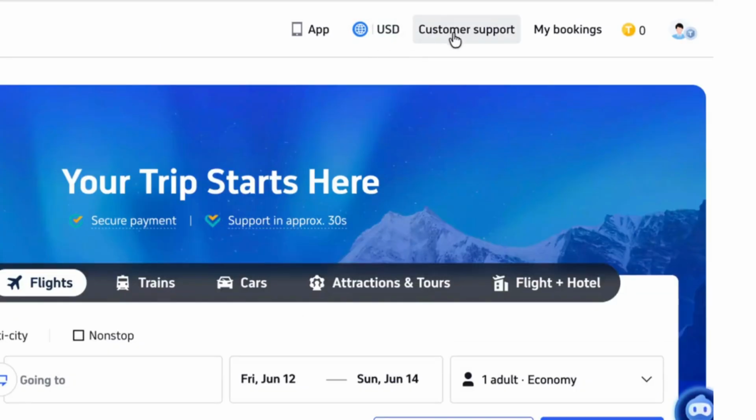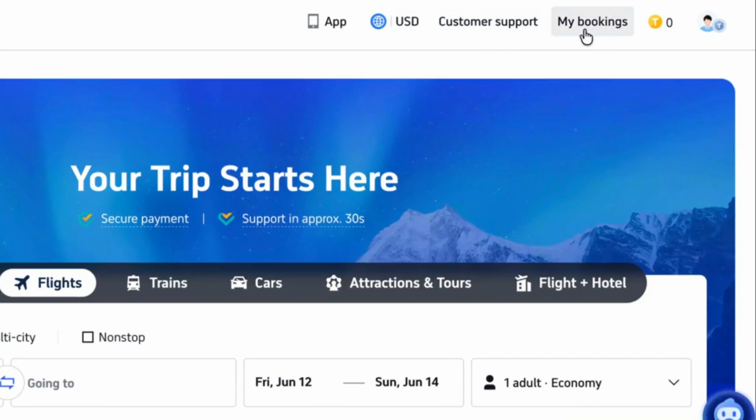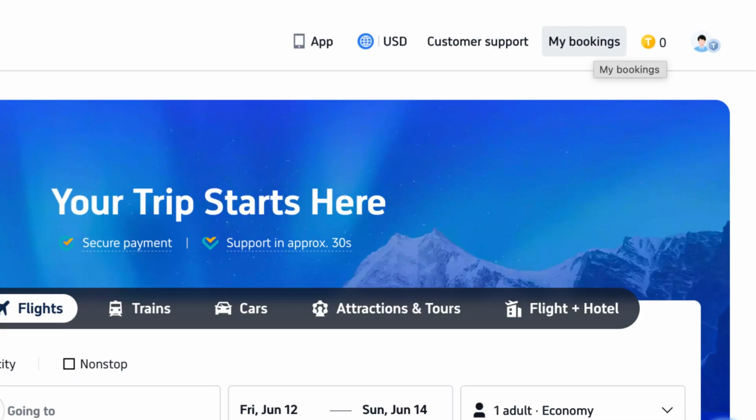Next, you can see the customer support option. If you need help with your booking, payment, cancellation, refund, or any travel issue, you can use this section. After that, you can see My Bookings. This is a very important section. After you book a flight, hotel, or tour, your booking details will appear here. I will explain this section in detail after we create a booking.